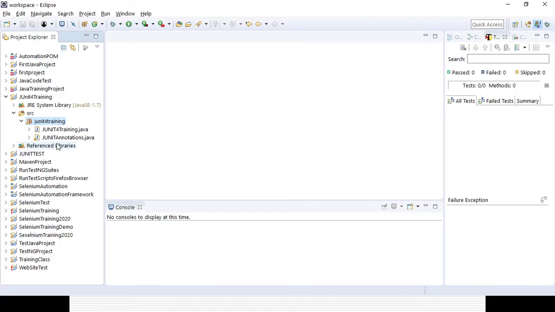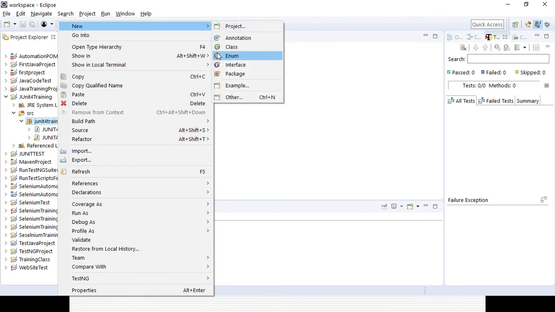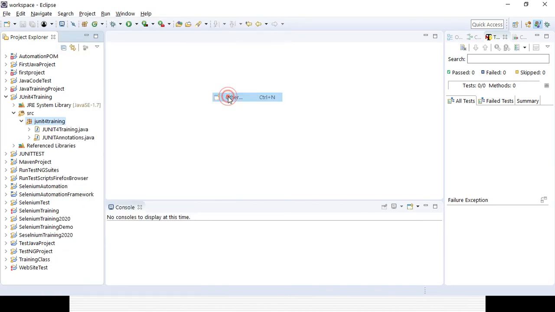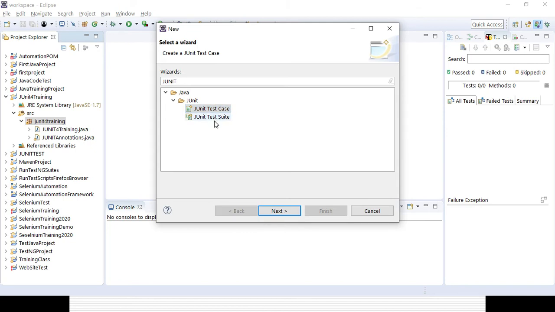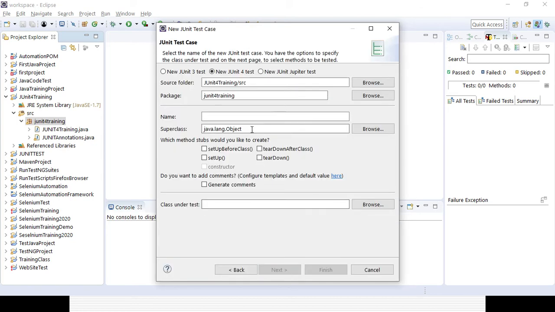In the last two sessions you already created two different classes. So I'll create one more class here, New, Other. Here I will type JUnit. You can see there are two options available: one is JUnit Test Case, and one is JUnit Test Suite. So I will first create another JUnit test case. I am giving the name for the test case for suite, and I am clicking on Finish.